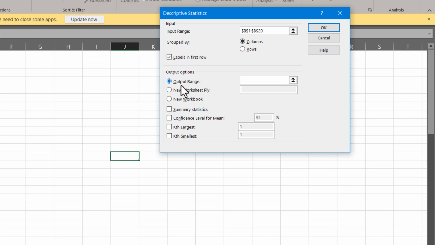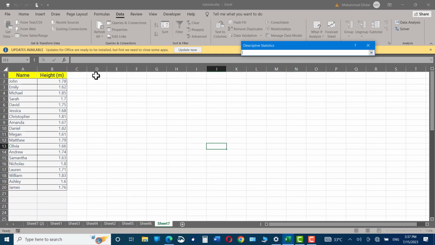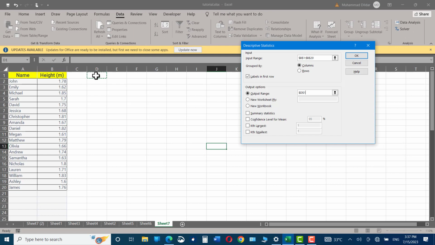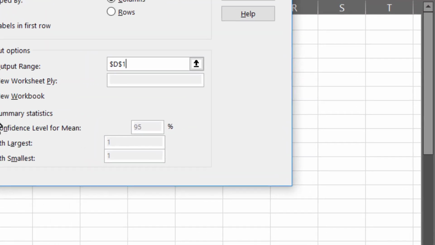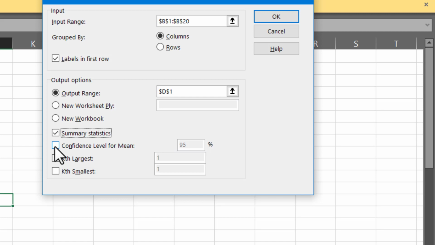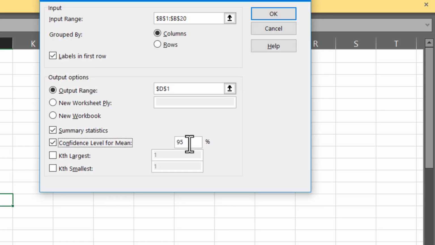In the output options, we have output range, new worksheet, new workbook. If you want the output to be displayed on a different workbook or Excel sheet, you can choose one of these two options. Since I want to have my output right on the same sheet, I would select this sheet. Click over here, and I would click in this particular cell. Enter. Right towards the bottom, we have summary statistics. Check it, and again click on confidence level for mean. And we are going to have this 95% confidence level, so I'll choose the already listed value. Now click on OK.